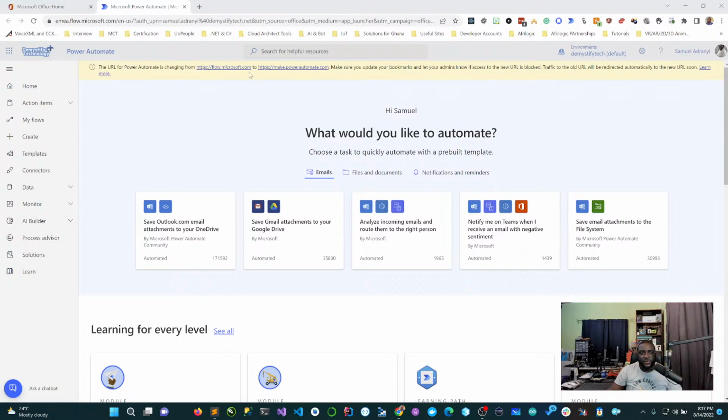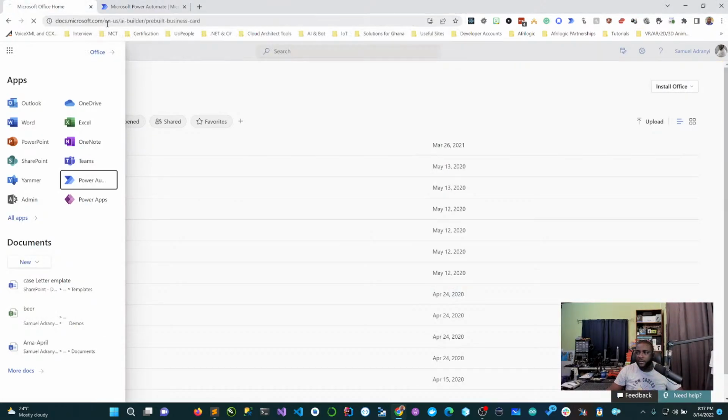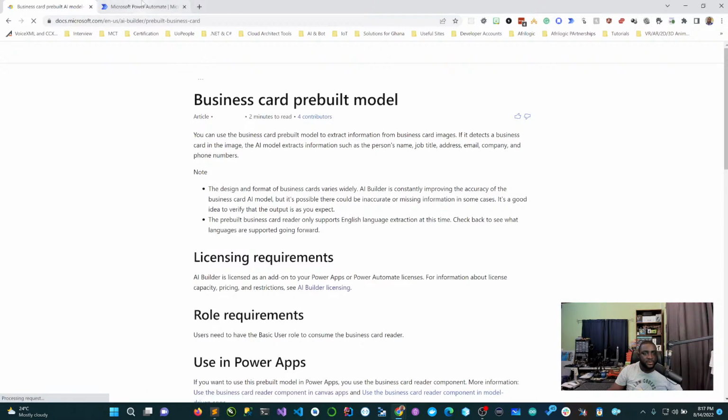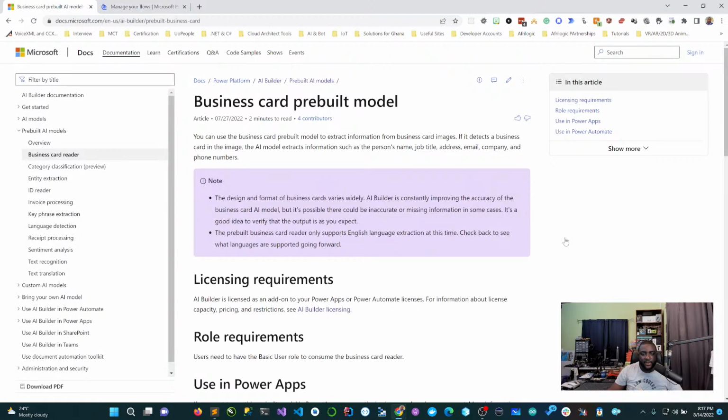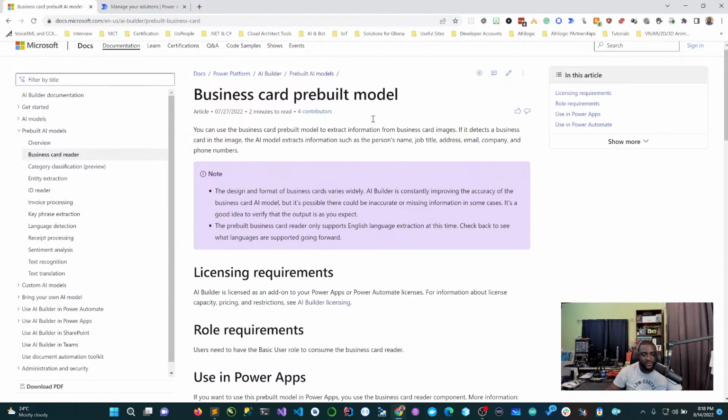Now, one thing you would learn. Let me copy this here and share this with you. So we're in the default environment. Let's go to solutions. One thing you need to learn about most of these AI models is that you can use them either in Power Automate as flows, or you can use them in Power Apps, so you can create a custom app and then implement it. So there are two ways. We're going to take a look at the business card pre-built model.